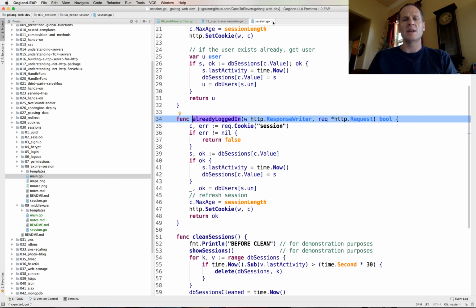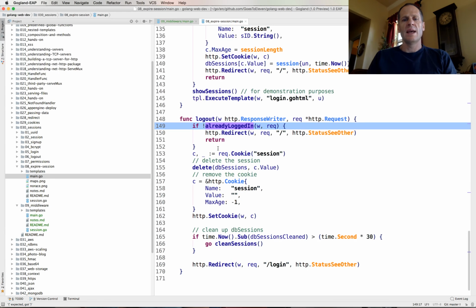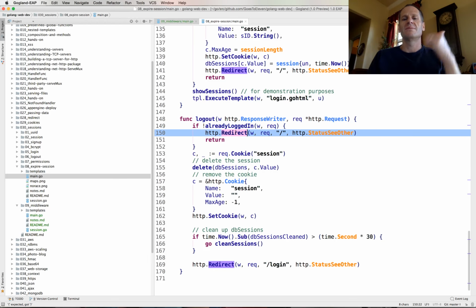Already logged in checks to see if somebody's already logged in. And if they're not already logged in, then they don't need to log out, because they're not logged in. And so take them somewhere else. Send them somewhere else. They're not already logged in.